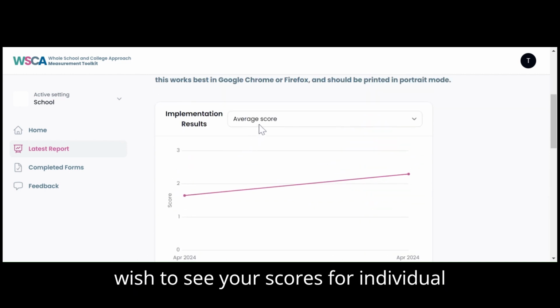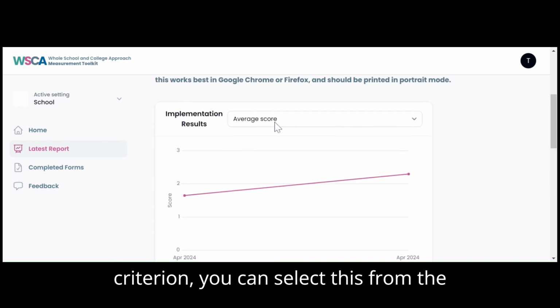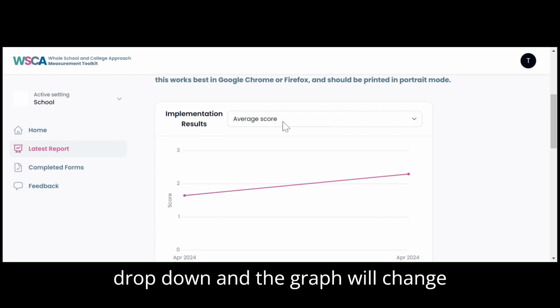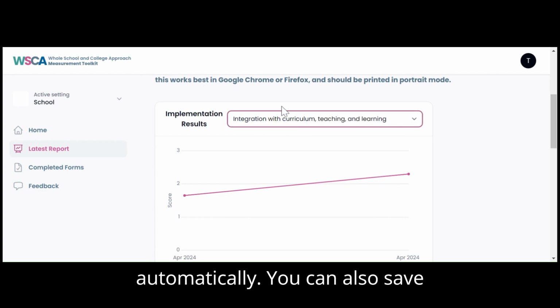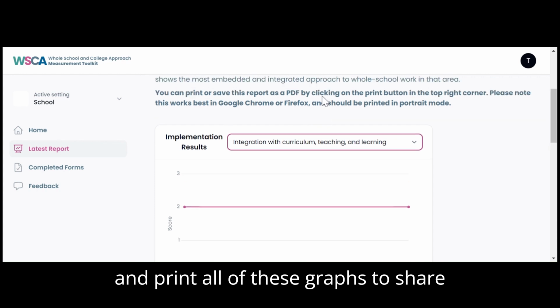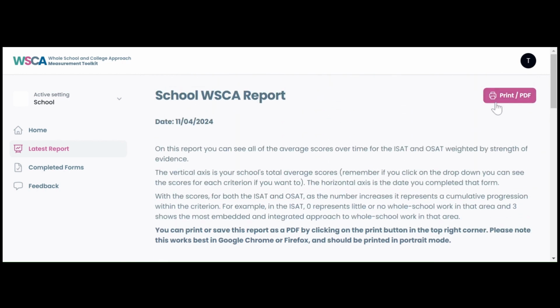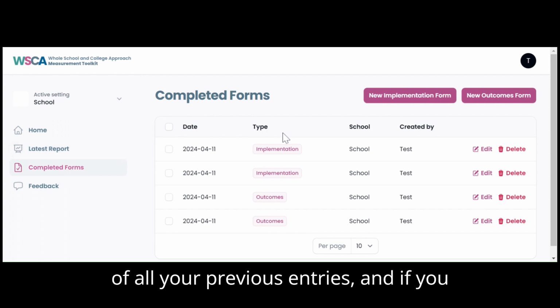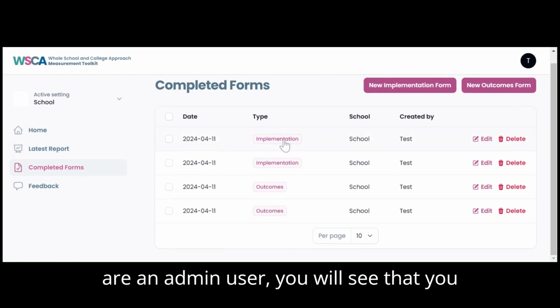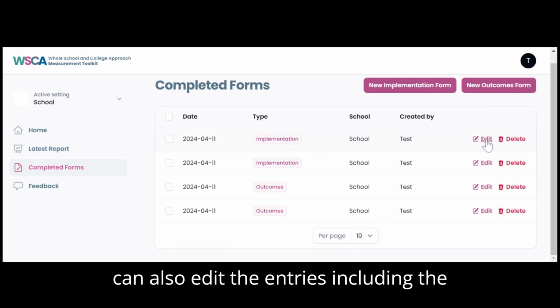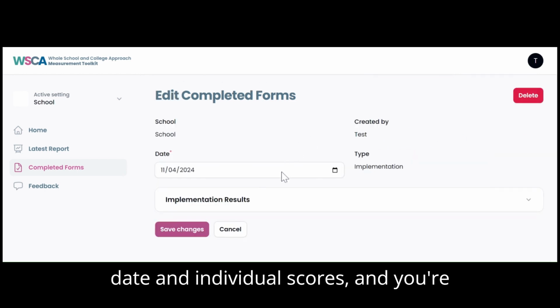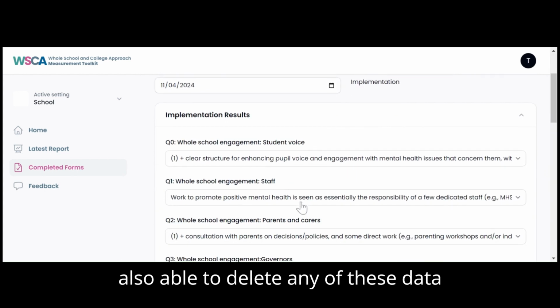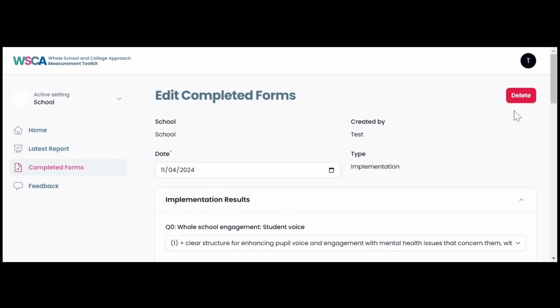If you wish to see your scores for individual criterion, you can select this from the drop-down and the graph will change automatically. You can also save and print all of these graphs to share with stakeholders. Under completed forms, you can see a list of all your previous entries, and if you're an admin user, you'll see that you can also edit the entries, including the date and individual scores, and you're also able to delete any of these data entries.